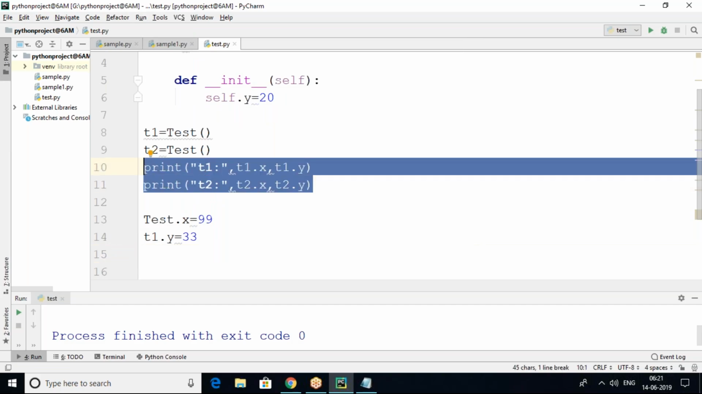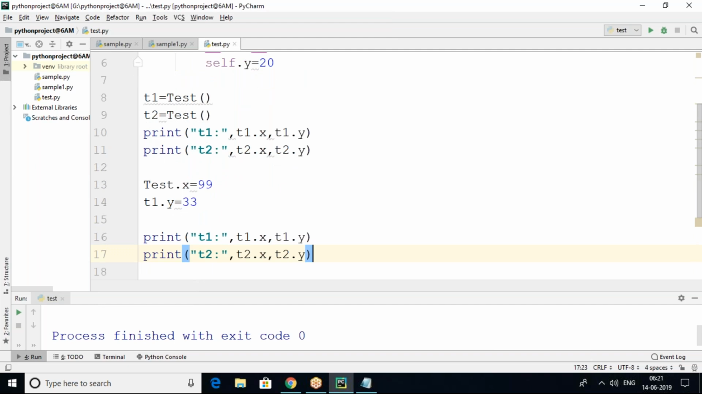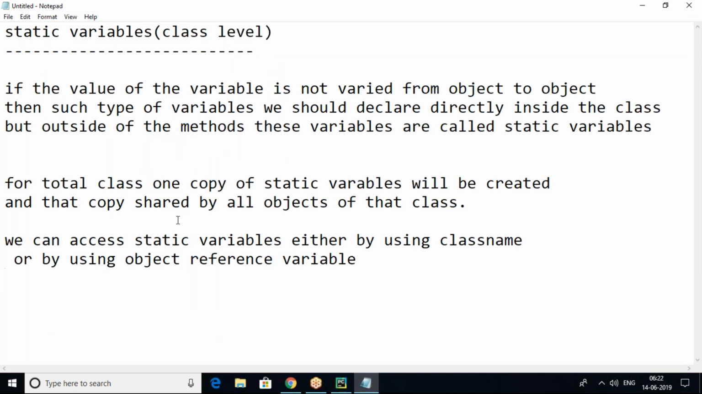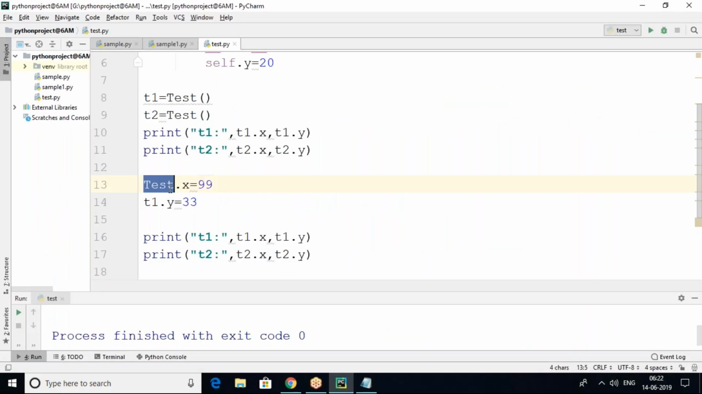Again, I'm trying to print these two. So let's try that. What happened? Test.x means it's changed at the class level, so the copy will be changed, and the x value will be affected on t1 as well as t2. As I told you, for static variables one copy is created for the whole class and that copy is shared by all objects of that class. We can access static variables either by using the class name or by using the object reference name. So Test.x equals 99 will affect both t1 and t2. So obviously here 99, here 99.